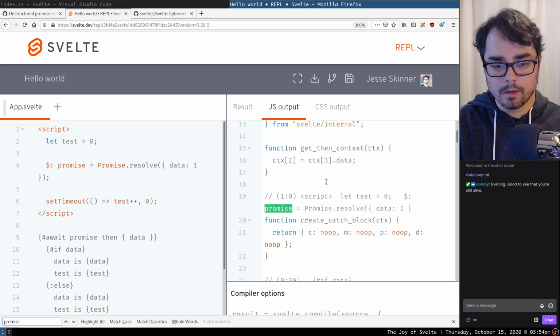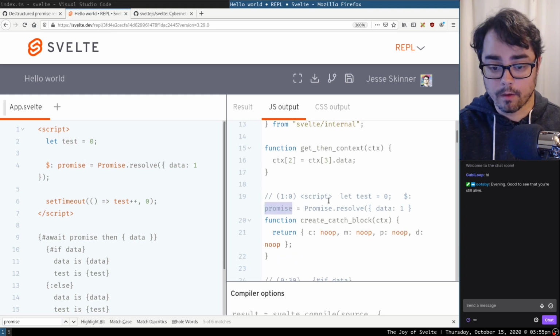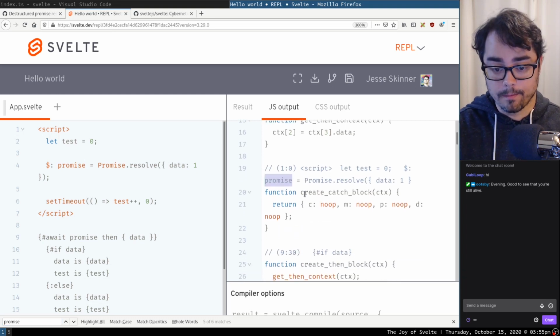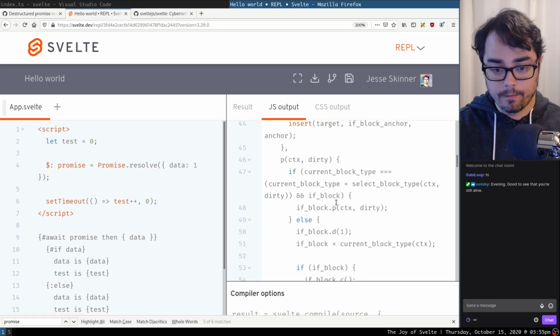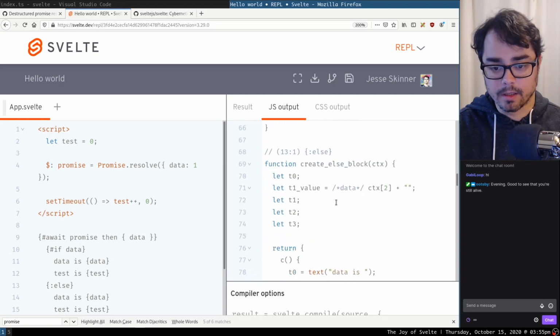So promise is here. Is that the only place? It doesn't actually call it promise after that. Okay, great. Then I need to figure this out a little bit. If data, is there a way to make it simpler?